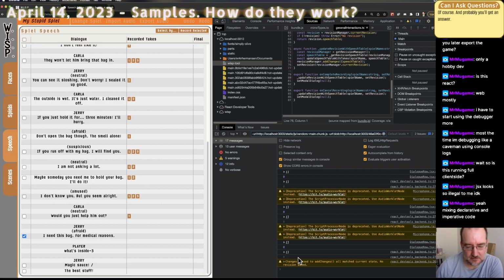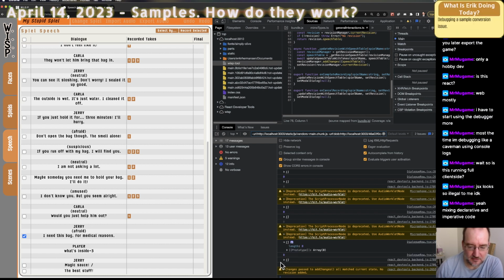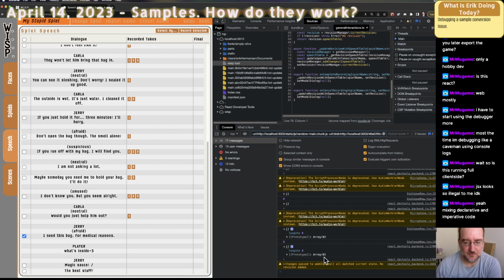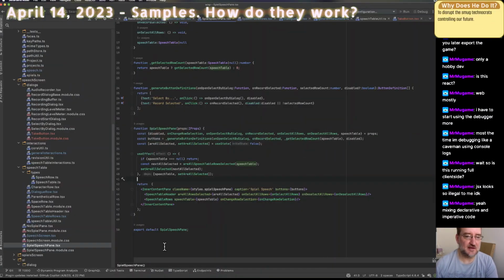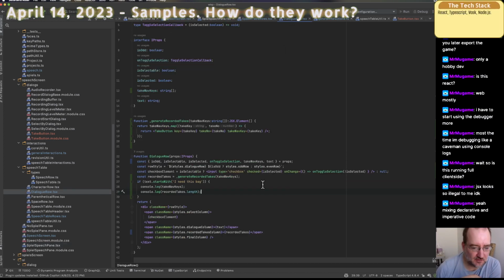Finish. Okay, so by the time it got to dialogue row, there was nothing in the take WAV keys. Okay, now I'm getting somewhere. This is the first place I've seen the wrong data being passed. So that has narrowed it down, and I'm glad it narrowed it down. Okay, so dialogue rows: take WAV keys is an empty array when it goes there.